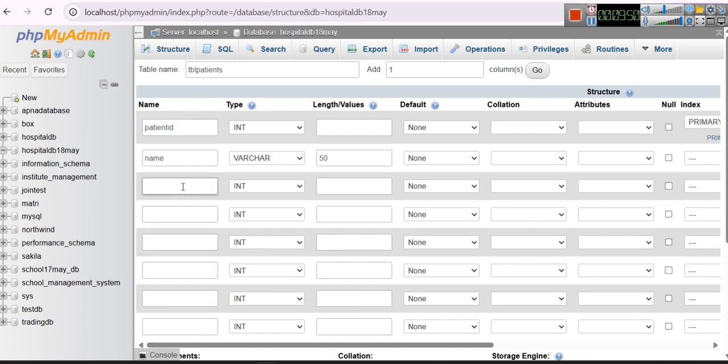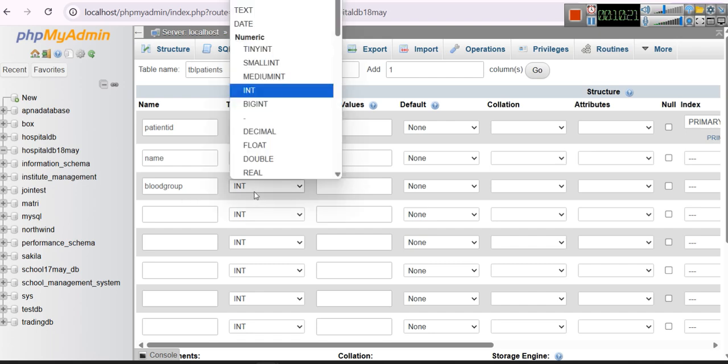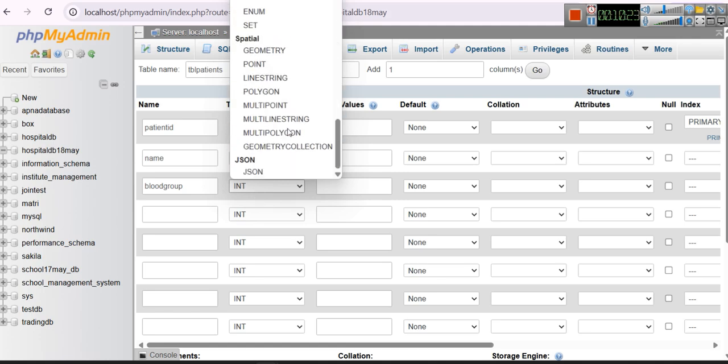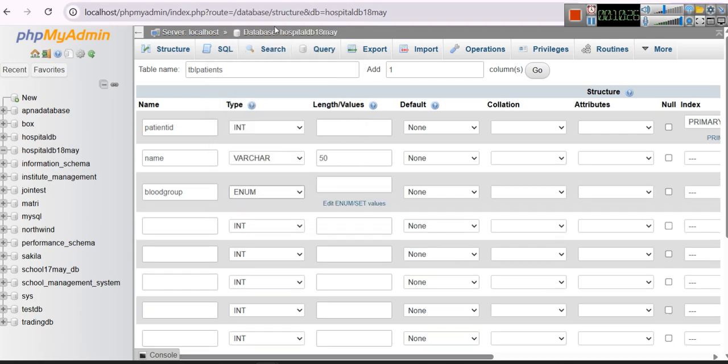So we have patient ID, name, we can write blood group. Now in blood group, you know that a finite number of choices are available. Yes or no? Please repeat again. In blood group, only finite number of choices are available. Yes, sir. So in blood group, we can select something called enum.